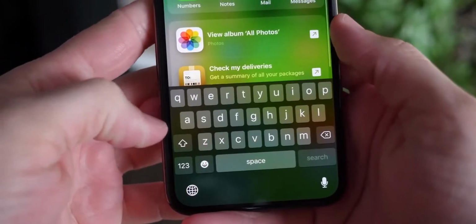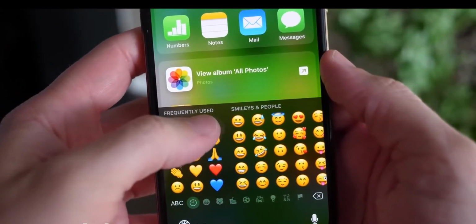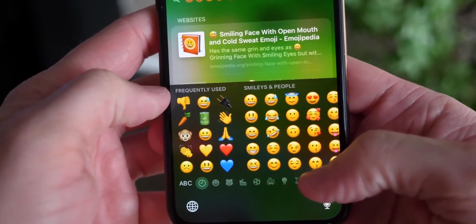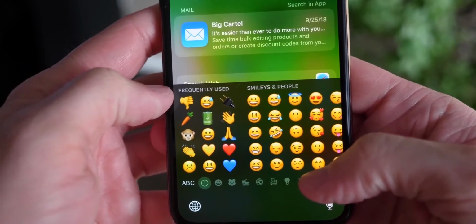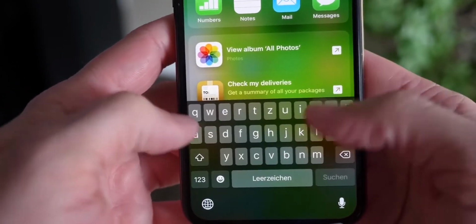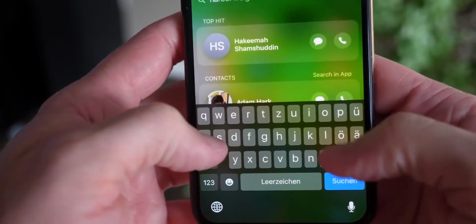And also, while we're on the topic of the keyboard, there are now separate dedicated emoji and globe buttons. So if you use multiple keyboards, you speak multiple languages, and you switch between them frequently, it will no longer be annoying if you want to use emojis and also switch keyboards frequently. So that's really, really cool to see here on the iPhone.